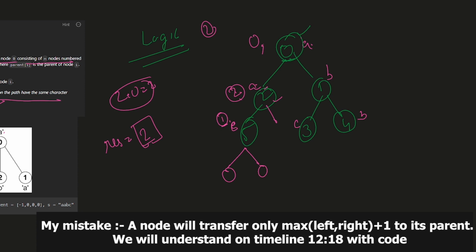So now it is going to ask from the 1 side and say, what is the maximum path you have from left and right side? So it will ask 3 first of all. 3 has nothing from left and right side, so it's going to return 1. So 3 has one maximum path.